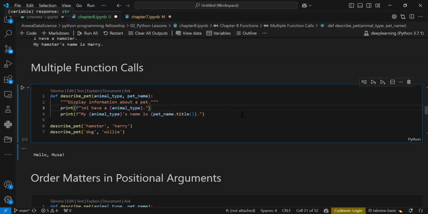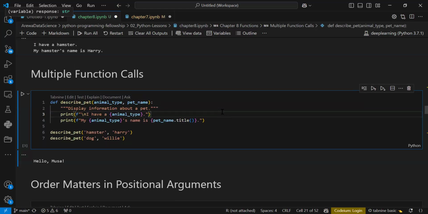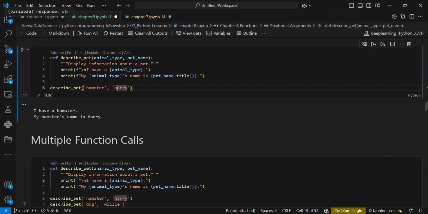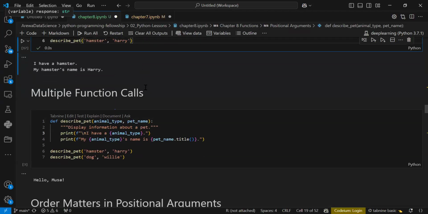Because when you define a function, yes? I have a question, sir. Yes. I don't know where this Harry comes in. Here. Okay, sir. I see it. Sorry, sir. I understand.